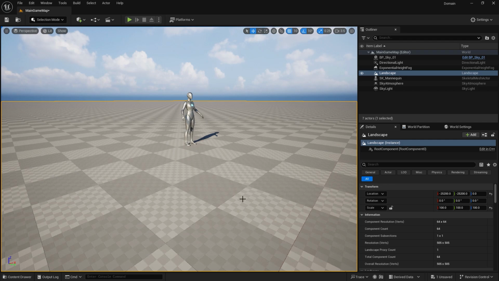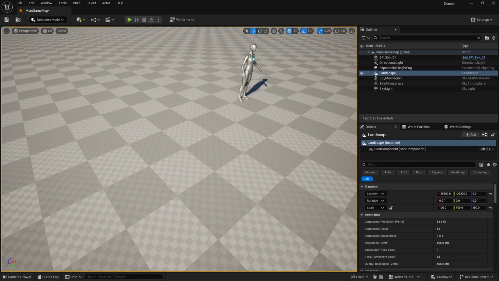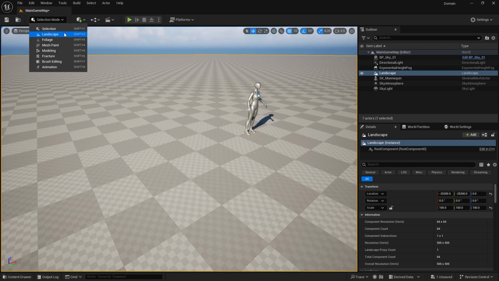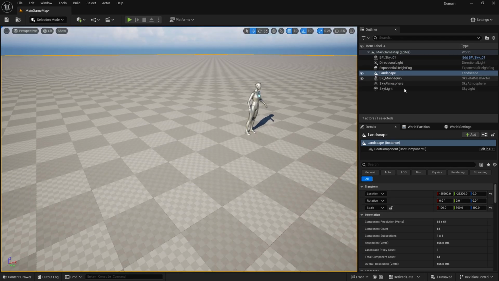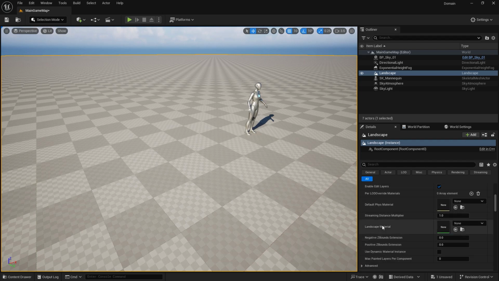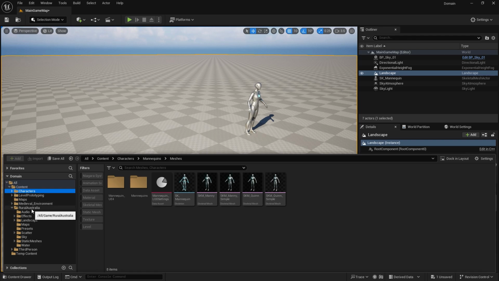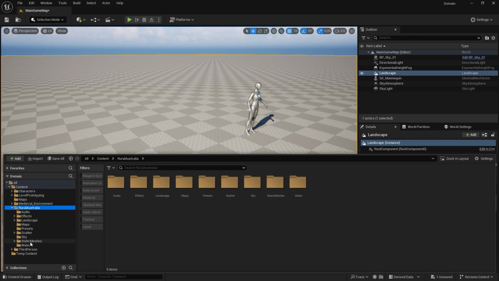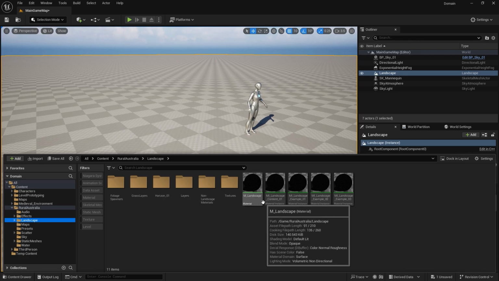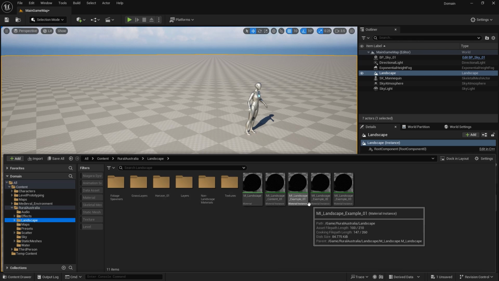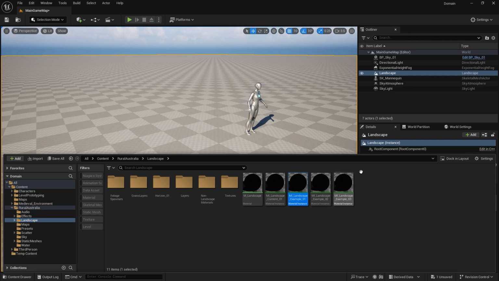You can see this landscape is not looking good, because it's just ugly. So I'll come back to our landscape, and I'll be in selection mode and select the landscape in here, and I'll come down. Here we have landscape material. Creating a landscape material takes a long time, so that's why I'll use a landscape from this rural Australia. So I'll come here to these contents, and here you can see if I come down in landscape, we have this landscape contents. We need to use this landscape example 1.